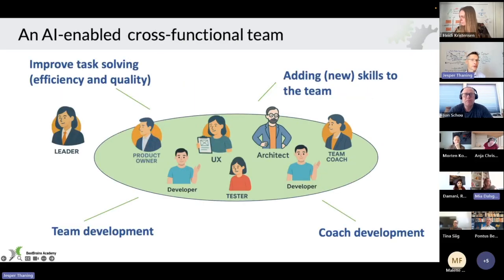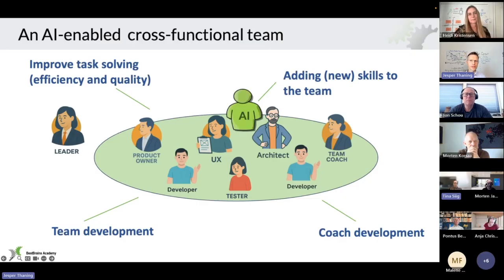There's a lot of potential benefits, I think, for introducing AI. We can improve how we solve tasks, be more efficient and high quality. We could add new skills to the team. Perhaps if we don't know a lot about security, we can get help for that. And we can also use it for development of our team. It can coach us, perhaps also help individual members with development or the whole team. There's a lot of different areas where we can introduce AI.